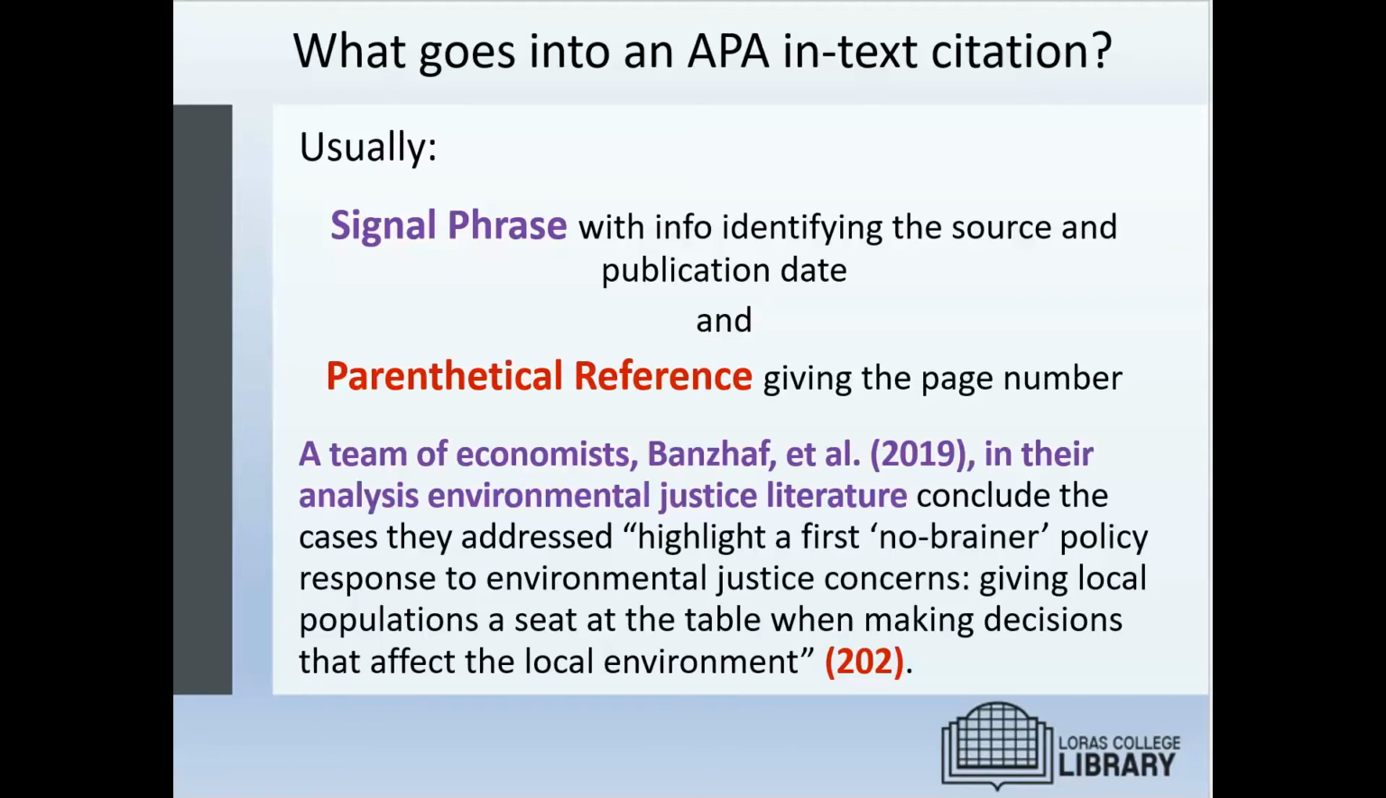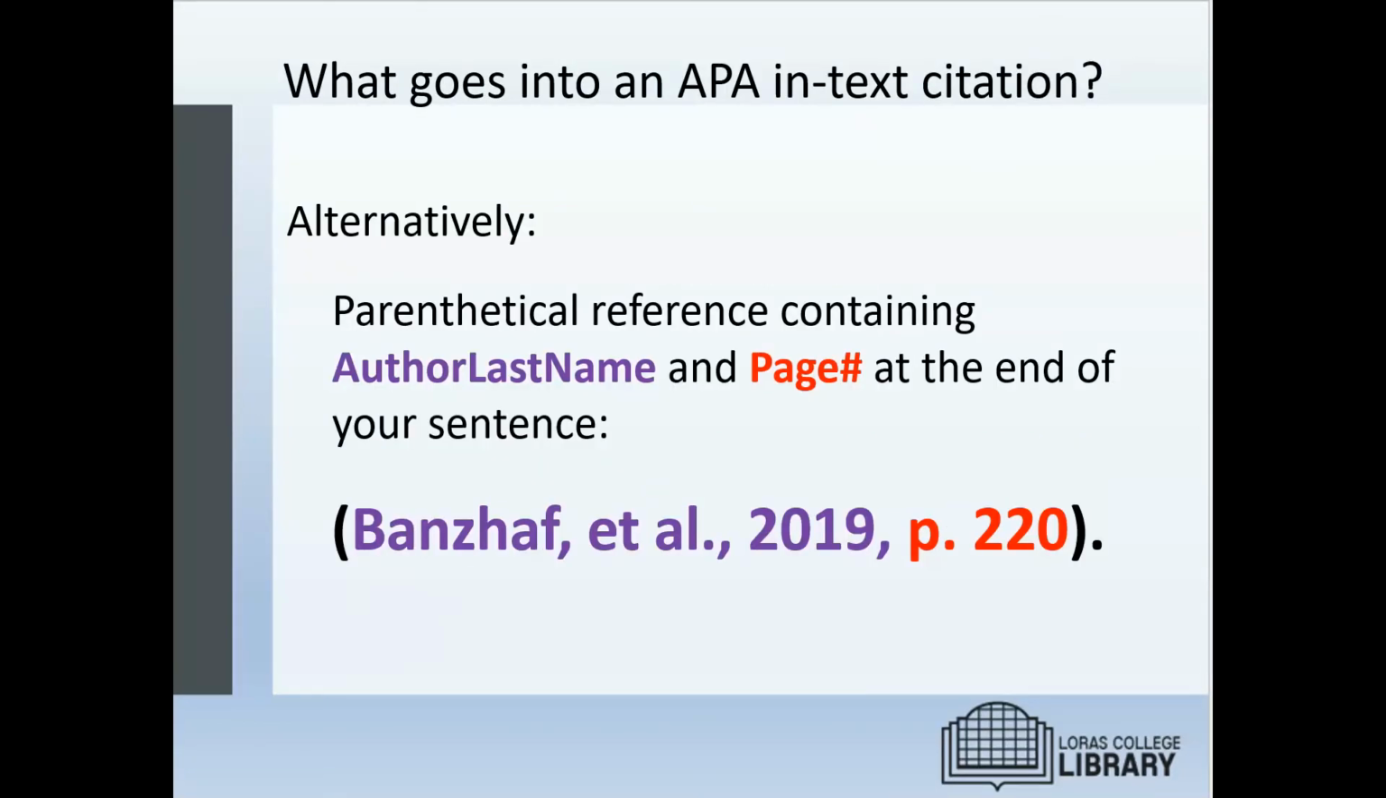In this example, notice the signal phrase includes the author and date, but also a bit about who the researchers are and what they're analyzing. Alternatively, especially if you have already introduced the source, the author, date, and page number can all go at the end of the quotation or paraphrase in parentheses, like this.